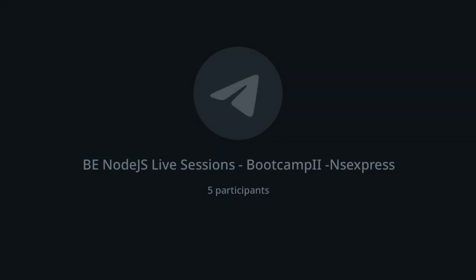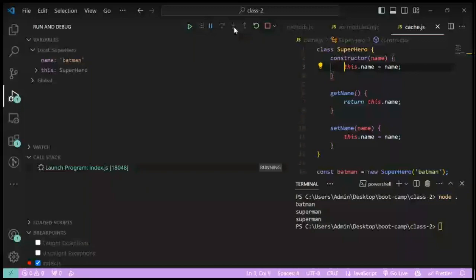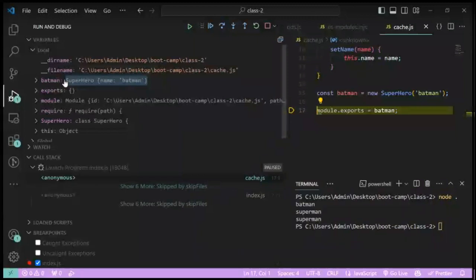So I want to see the variables. Yeah. So yeah, we're in our card.js. Batman, yeah, is undefined. So let's just get it to be defined. So we have Batman set to our class instance, which has Batman set as the name. All right. So as you can see now, this is what we're exporting right from this class. We have the value Batman, which is a class superhero, which has this name value as Batman.